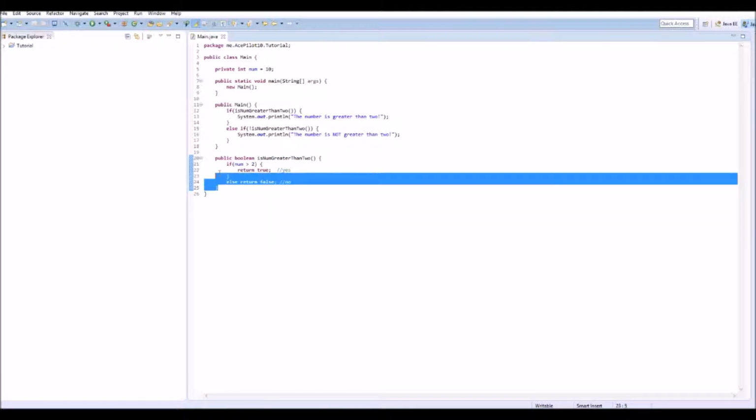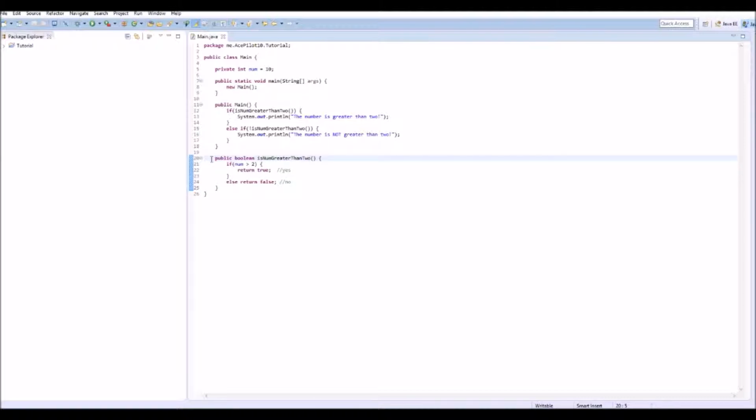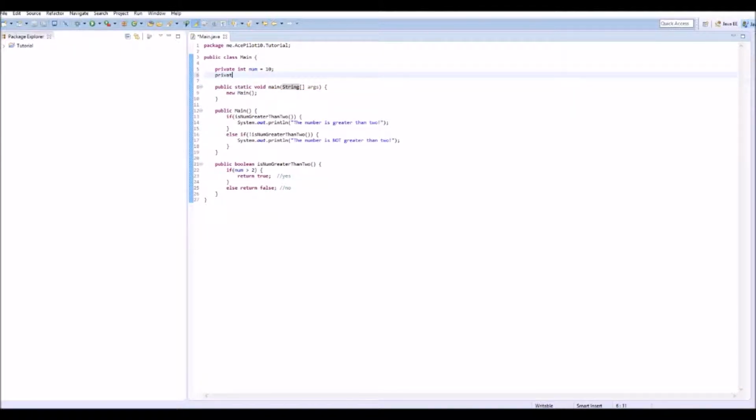Also, you could check anything, not just booleans. So if we went in our main method and made a string, public static String message equals hello. We're making it static so we can access it from the main method, because the main method's static as well. It doesn't have to be just booleans. It could be anything.